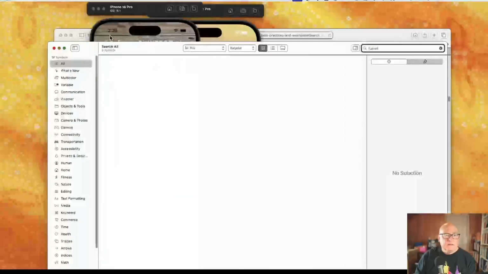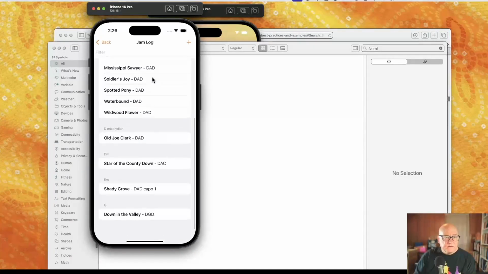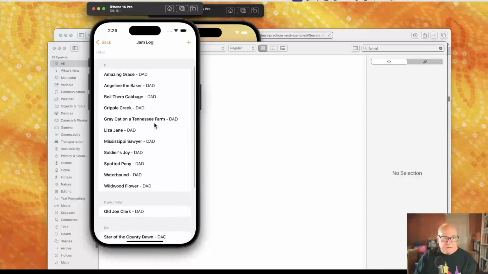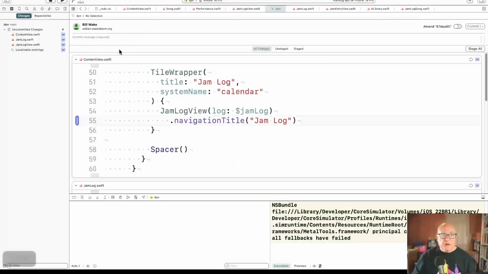Okay. Are you running? Okay. Now this is good. I didn't want the filter to disappear when I scrolled up or down this, because this list will get moderately large. Okay, so we have a UI that ignores it. Jam log has search text, but it's ignored.